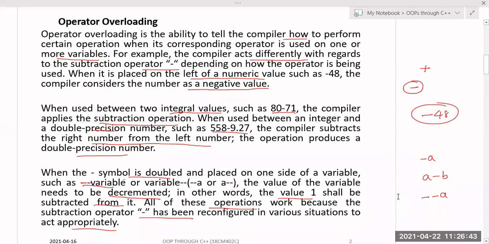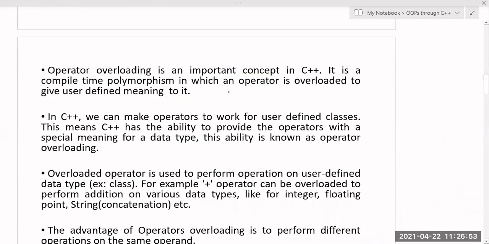So this concept is called operator overloading. The same operator behaving differently in different situations is called operator overloading. Operator overloading is an important concept in C++. It is compile time polymorphism in which an operator is overloaded to give a user defined meaning to it. We have seen that operator overloading and function overloading come under compile time polymorphism.